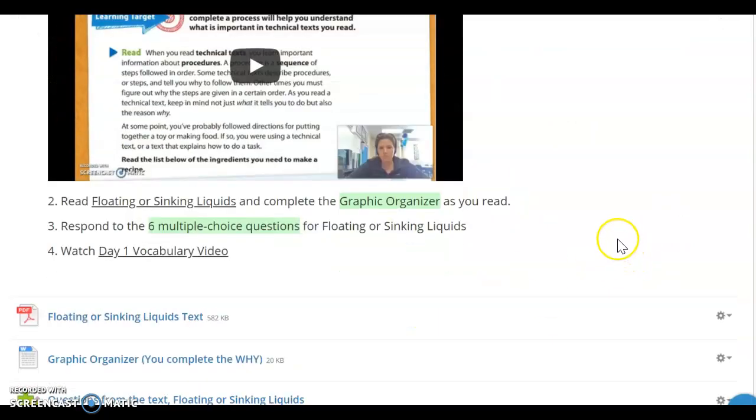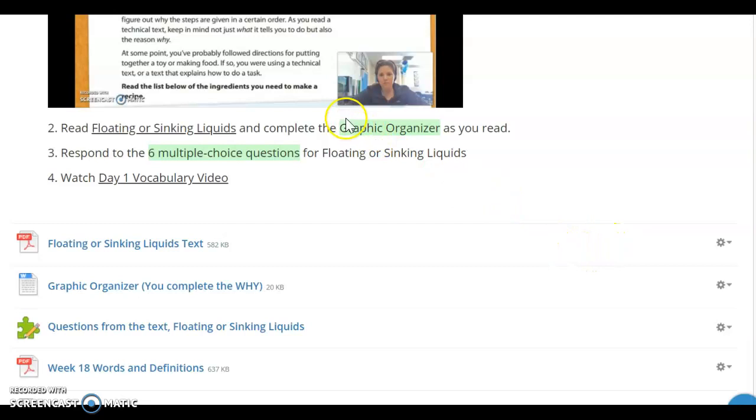And then on your own, you are going to use the graphic organizer that I model for you in this video while you are reading this text right here, floating or sinking liquids. You can see here in parentheses it says you complete the why. I've already completed a portion of this graphic organizer for you. I included the what, so the different events that are happening in that text. You have to tell me why they are happening.